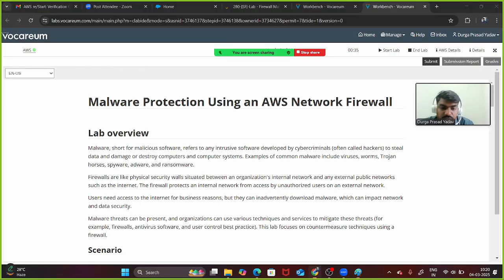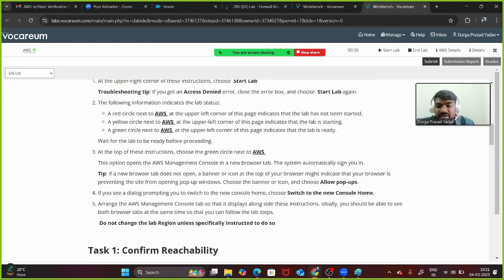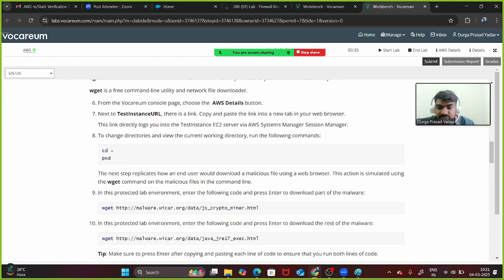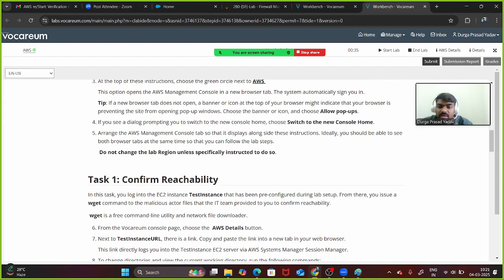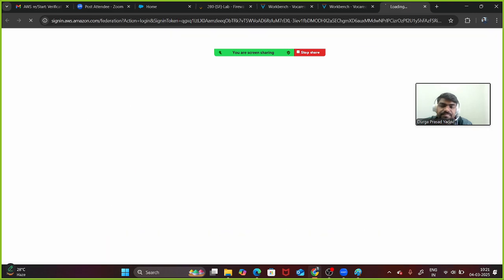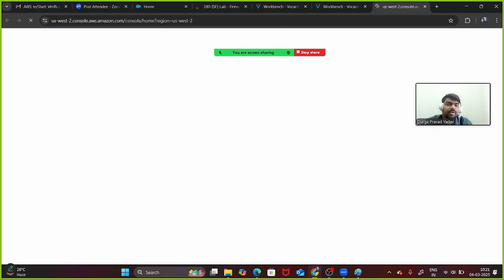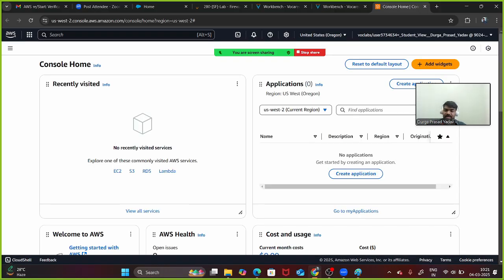Okay, so shall we start the lab now, guys? Yes, sir. In this lab, there is already one network firewall created for you. So if you go in AWS, for the firewall, you will be going into the network.